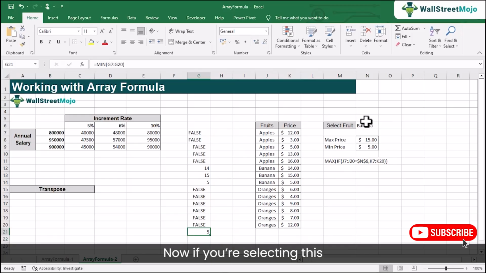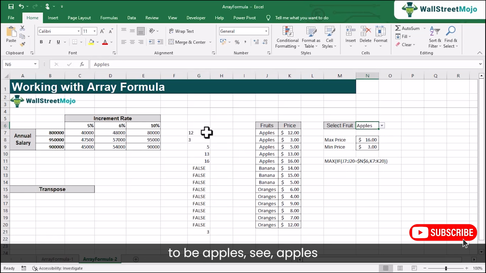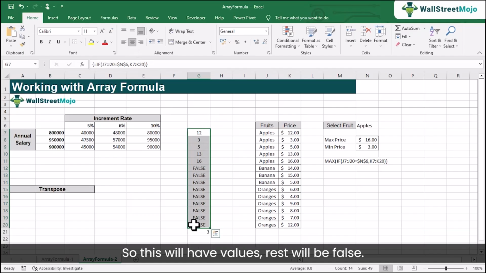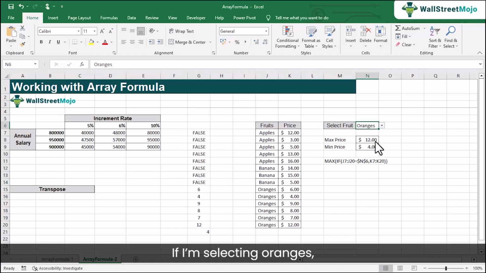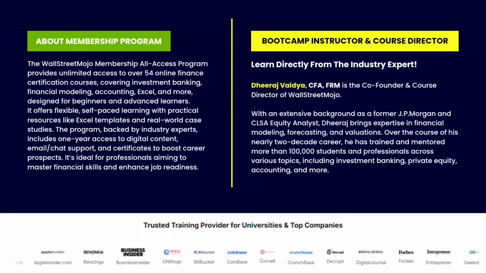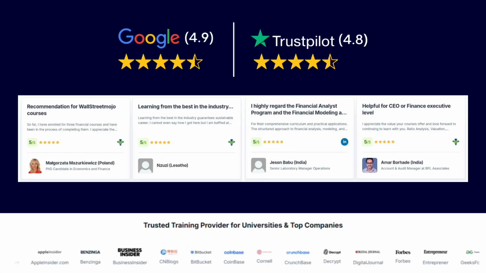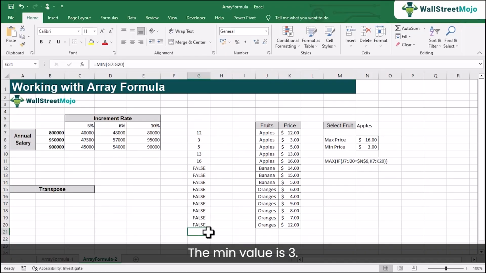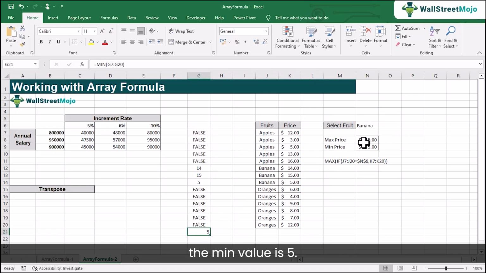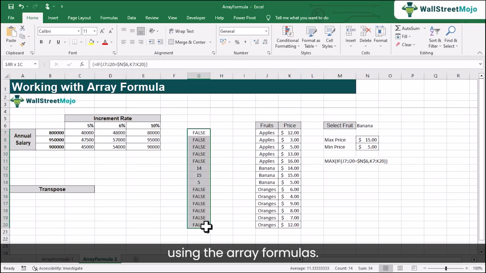Now if you select this to be apples, apples will have values and the rest will be false. If I select oranges, then all will be false except these, and you can see the min value is 4. If I change this to apples, the min value is 3. And when I come here as bananas, the min value is 5. So this is how it works, and this is the power of using array formulas.